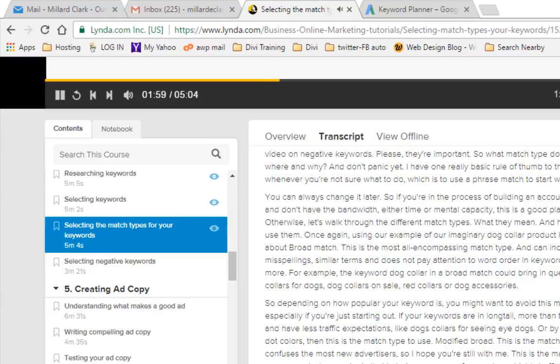This tells Google that those 2 terms must appear somewhere in the user's query in order to trigger an ad impression. So the keyword would look like dog collars for seeing eye dogs, and as a result, wouldn't show for dog collars for large dogs. This match type allows you to utilize the broad matching capability in a more controlled sense.